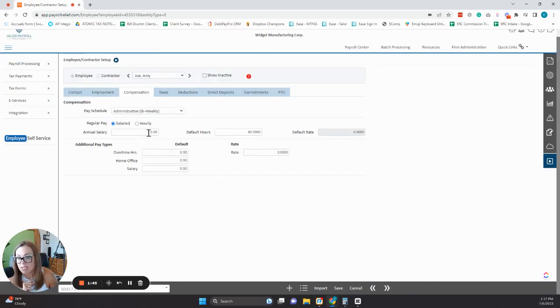On the compensation tab, if you have multiple pay frequencies, you're going to need to select the correct pay frequency from the drop-down menu, and then select if the employee will be paid salaried or hourly. If they're paid salaried, you are going to enter the annual pay here, and that will automatically calculate the default rate. Also, you may note that there are default hours which are dictated by the pay schedule setup. So if you had a weekly pay schedule, the default would be 40, for example.